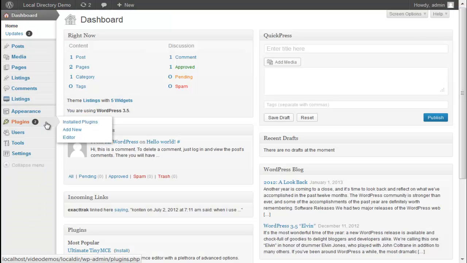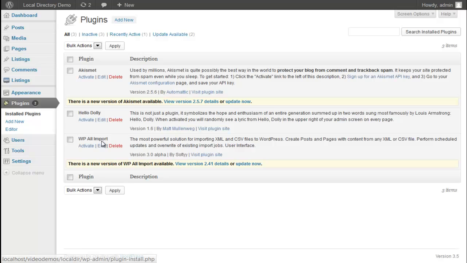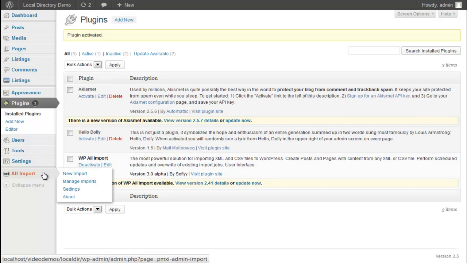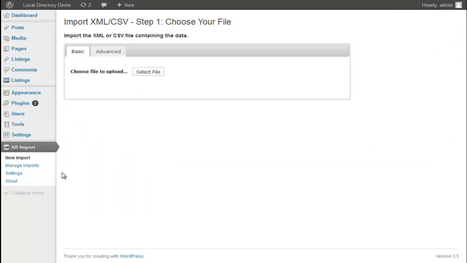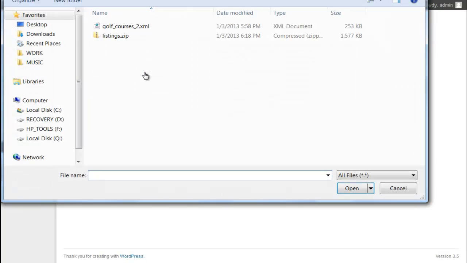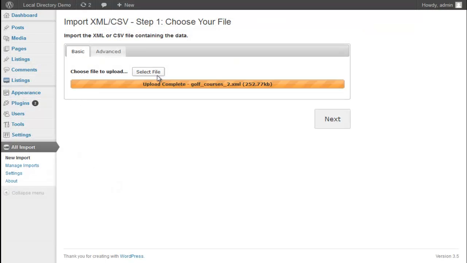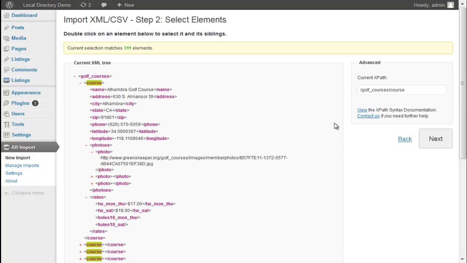And now I'm going to go back to the admin panel and activate WPL import. The plugin is now active, so we go to the new import menu. I have a feed of about 300 golf courses in the Southern California area, and we're going to build a directory of those golf courses. Now on this screen, you'll see that it matches 311 golf courses.